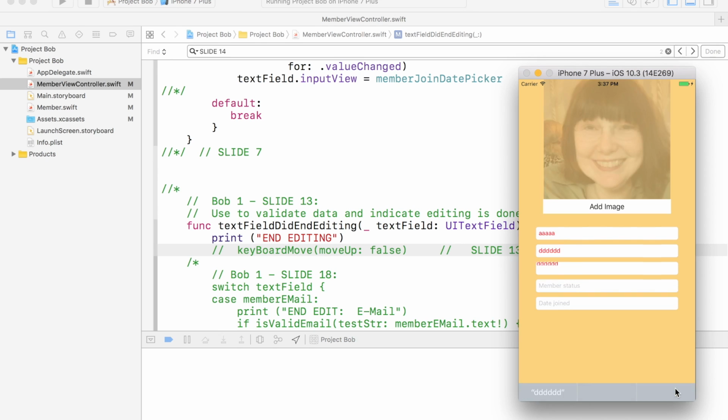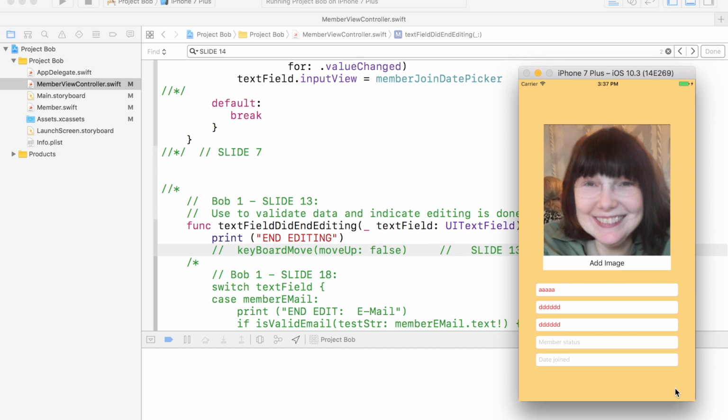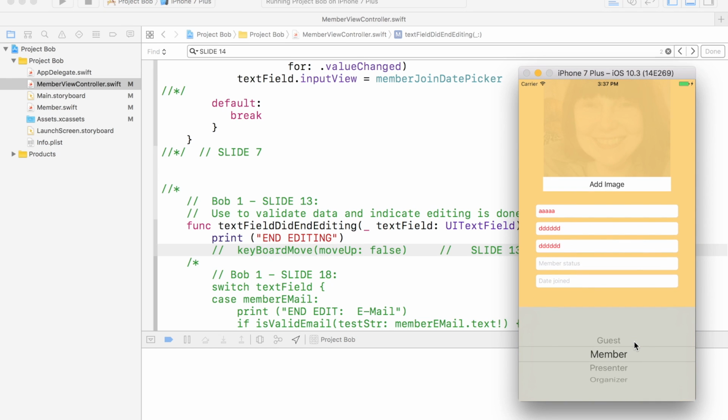Let's take a look at this. Now if we click on this, remember we automated the removal of the keyboard, resigning from the text field when we made a selection. So obviously we're going to have to clean that up. And we go over here, we put something in here. So everything turns red now, which we need to fix.